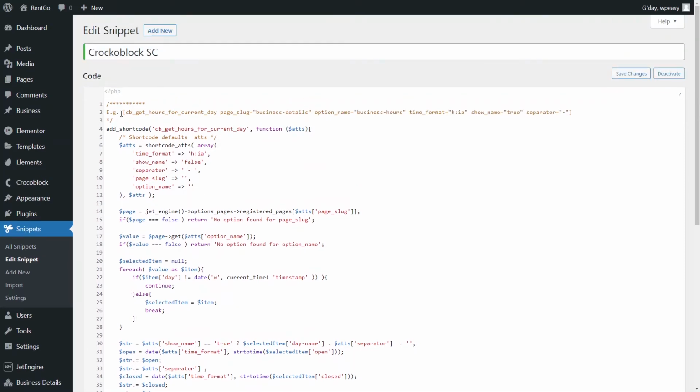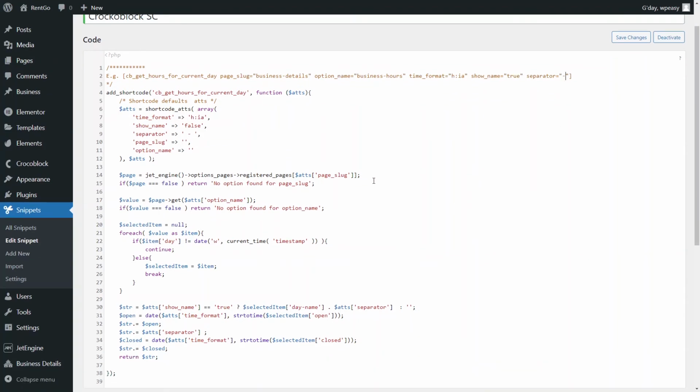So I'll put a very brief description at the top here as a typical sort of shortcode. You can just copy and paste that and start from there if you want. So all we're doing is a typical shortcode where we're setting the defaults, so the time format, show name, separator, page slug, and option name as being empty. We then use some JetEngine functions to find the options page for the page slug, and get the value for the option name. In both cases, if either of these are not available, so if you put in the wrong information or left them blank, it's going to return this error message instead.